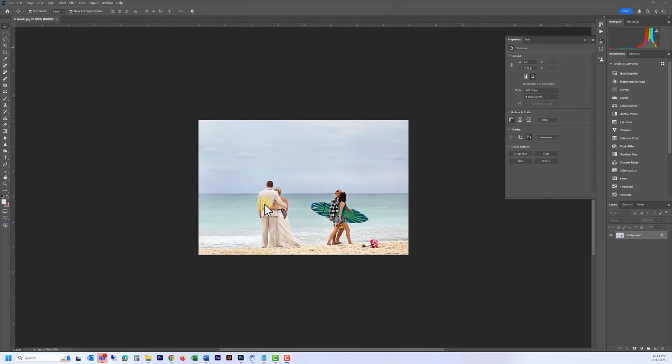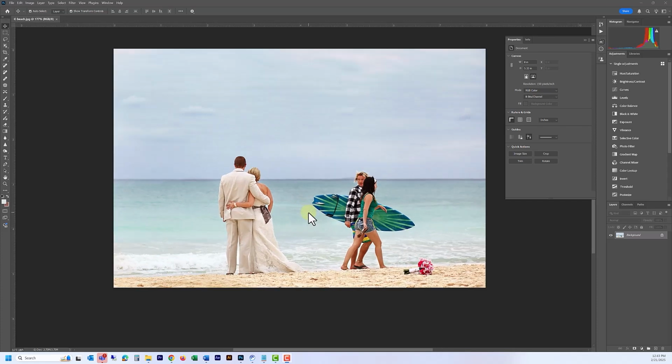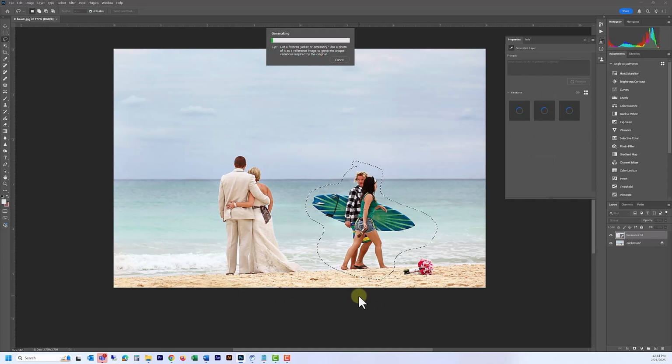The next file we're going to be dealing with is called beach.jpg. Now this is the type of thing that happens to people when they're trying to get married on the beach. This couple has just walked through this really nice photo. So let's see if AI can help us fix this. Once again, we're going to get the lasso tool and just draw around the people. We do want to leave her bouquet there. We're going to click on generative fill, generate.